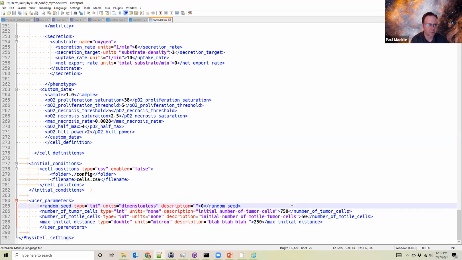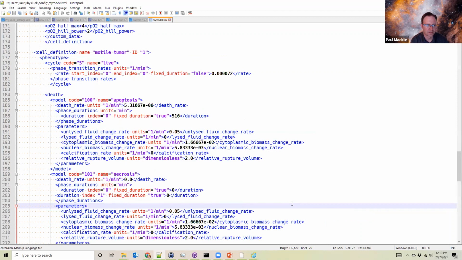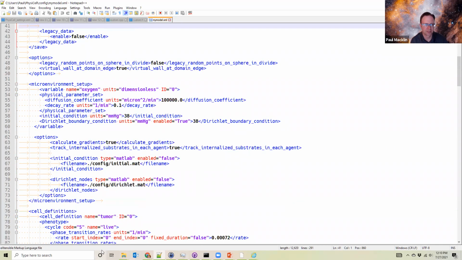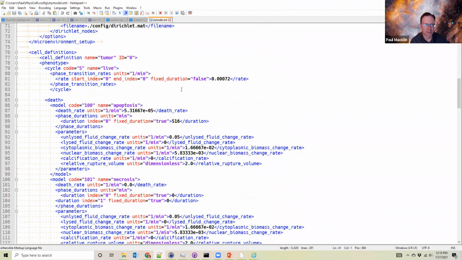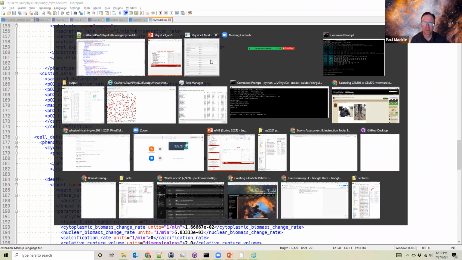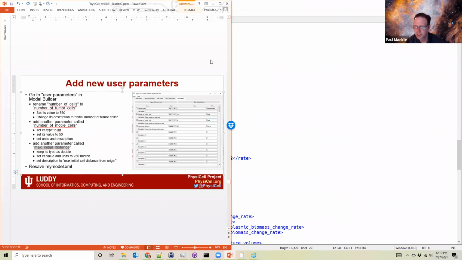I'm just going to browse through and make sure everything looks right. The domain looks good. Save folder, everything like that is good. Oxygen, cell cycle models look good. I think we're in good shape. So now we've modified our configuration file to also include some custom parameters for the setup.